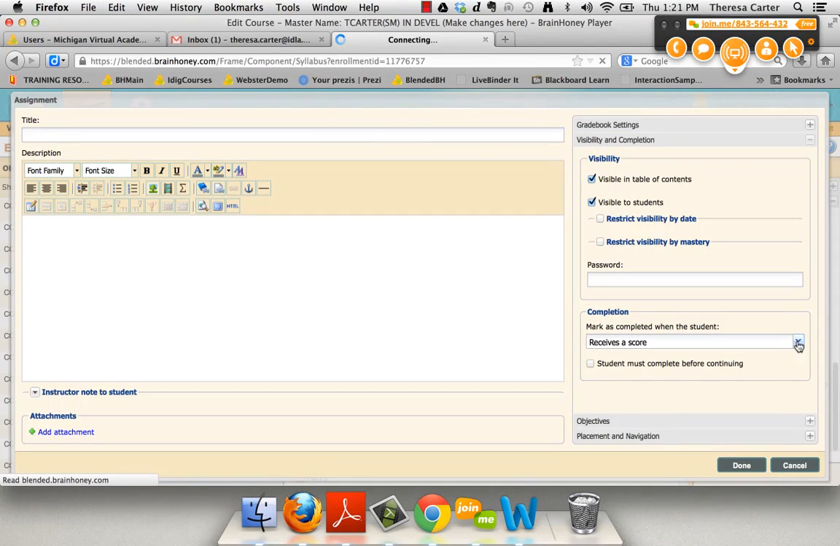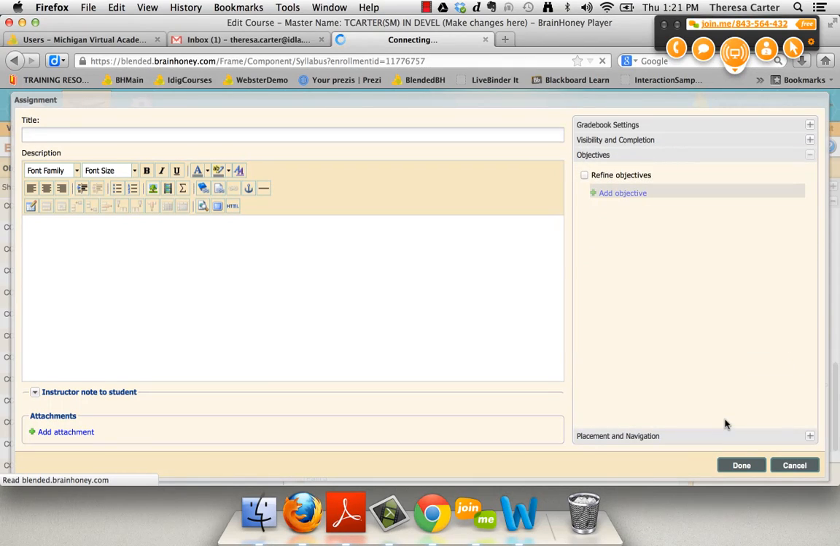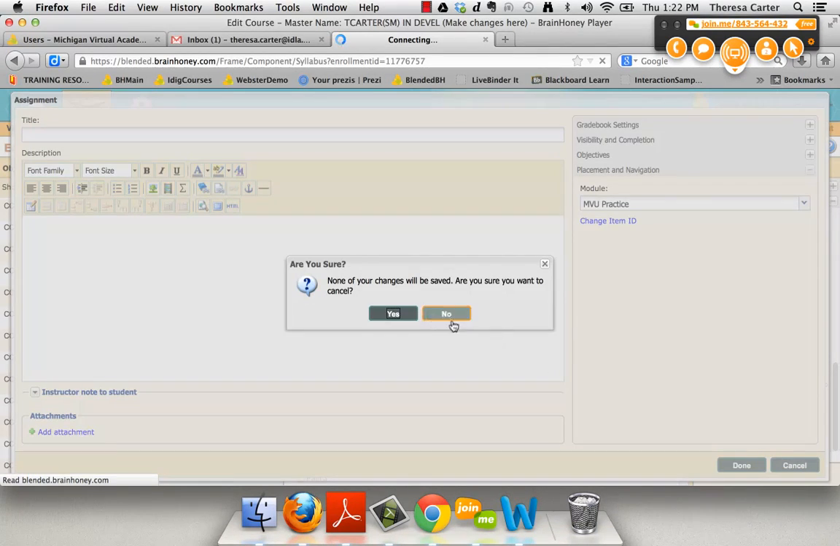You can decide whether or not the student has to achieve a passing score on the activity before they move on, or whether that just marks complete when they get a score. They can tie their objectives in here, and again, you can change the navigation where you place this. So these gradebook settings show up for those assignments and assessments, things that will be hooked to the gradebook.